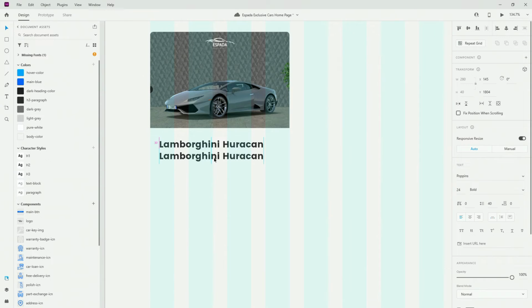Now I can go do Control D to duplicate it, use the main blue. And let's see what I can do here for the distancing. Maybe I can go with 16, like that, and I'm going to paste in some random price. And then what I'm going to do is duplicate that once again, maybe keep it at 16 once again, use the text block. There we go. I'm going to type in 2021 because let's say that's the year when this car was made.